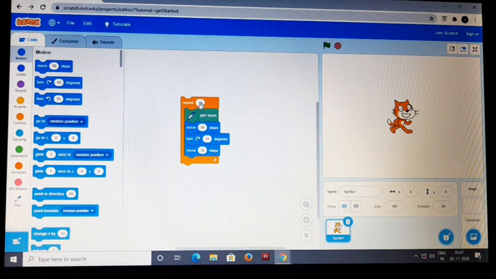Suppose I'm going to change this to move 20 steps. Okay, then we can turn, yes, 15 degrees is enough. For the next move we can give minus 20, negative 20. Okay, so let's check what will happen. Oh my god, wow, see! And we have to repeat.